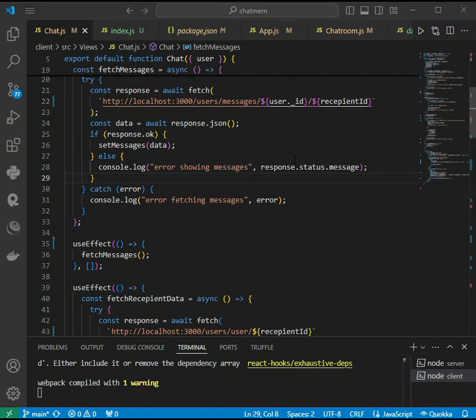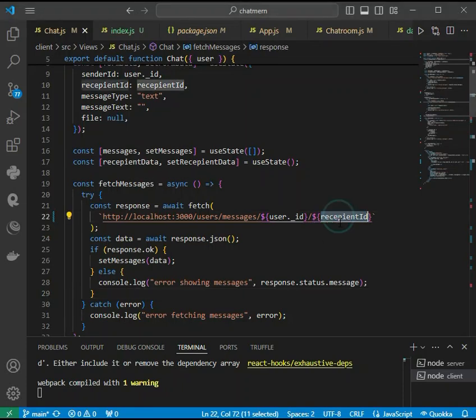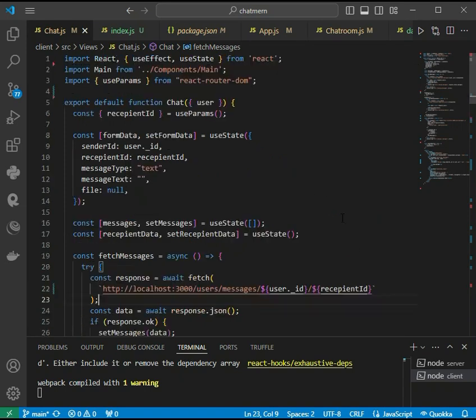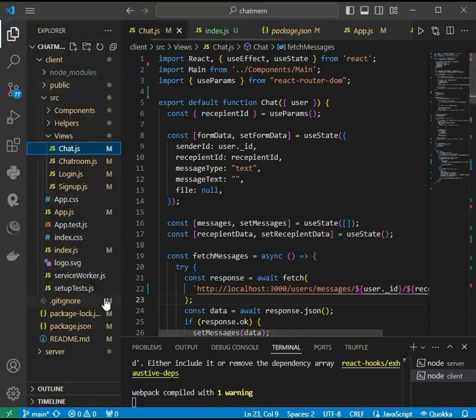I'm receiving as a prop from the app.js file. And to get the recipient ID, as I explained before, we use params from React Router DOM, which allows us to access any dynamic parameter defined in your route. And we define that here in this route.